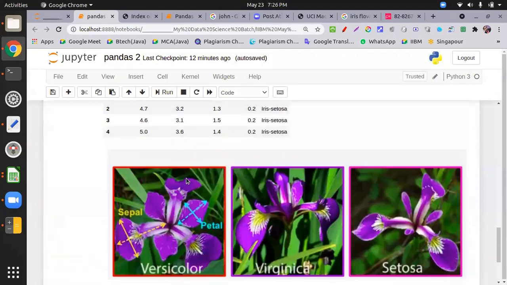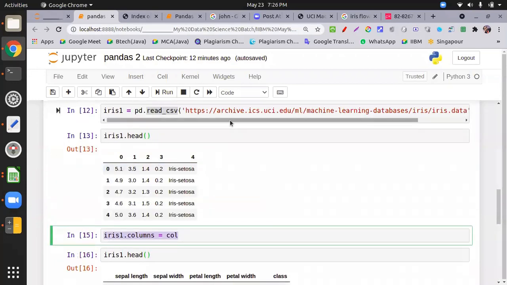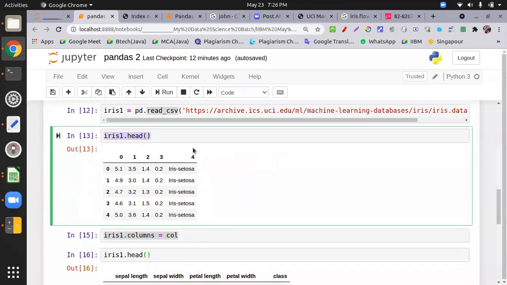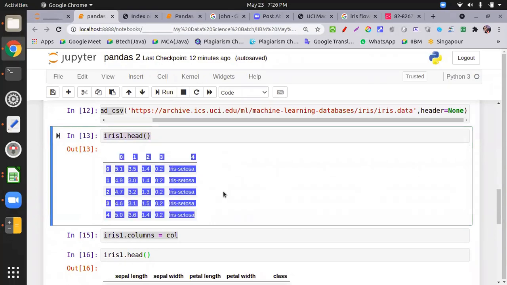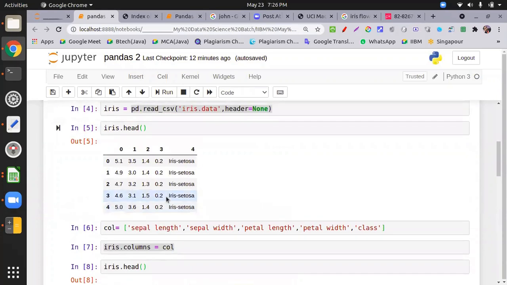I applied them over here. Check this one. Iris1 is the data which I downloaded from the URL. Then I check the head function and I put header equal to none, so numeric indexing is there. Then I apply the column names. I made the list initially, where I read the data from disk. Somewhere here, this one.